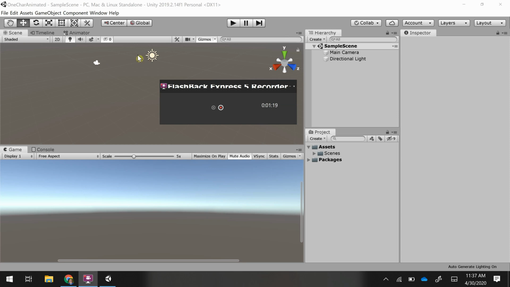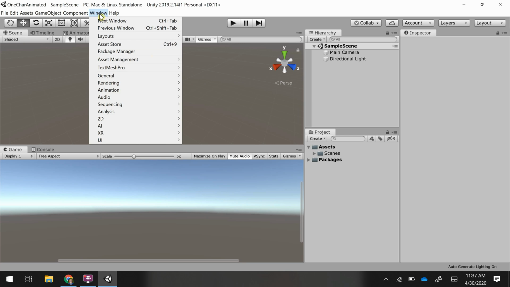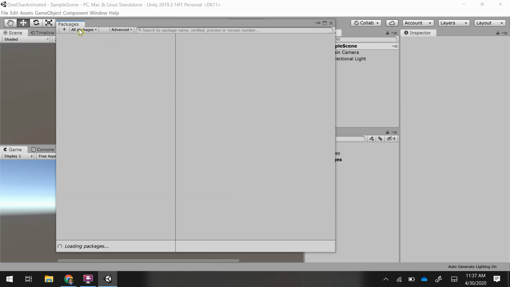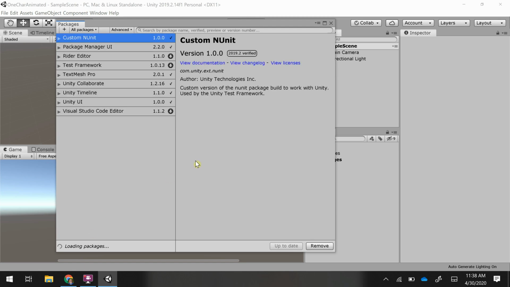Okay, so once your project opens, remember, let's go ahead and just put in the packages we need, which is Cine Machine and the timeline. The timeline may already be here, but let's go to Window and Package Manager. And now we have to wait for it to load again. Mine will load all packages. And I think I'm going to click Show Preview Packages to turn that on too. I'm going to pause again. I'll be right back.